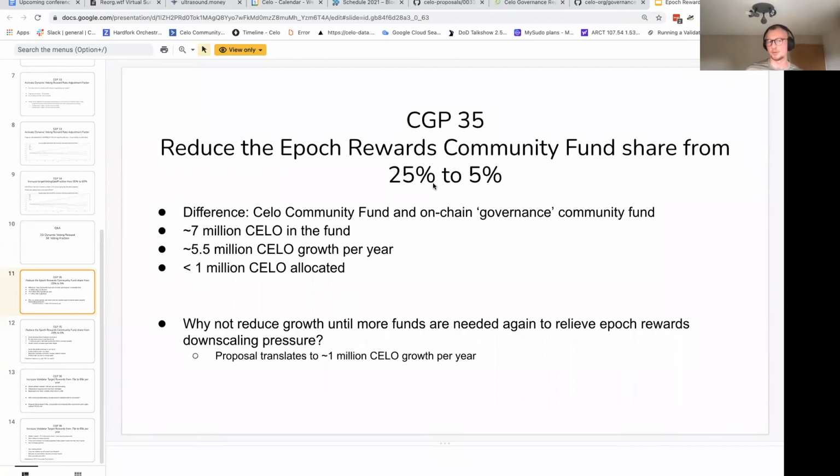And what's happening in the governance community fund, there's currently 7 million Celo in the fund with a growth rate of approximately 5.5 million Celo per year. And currently less than 1 million of those Celo are actually allocated and planned to be used. So we thought, why not reduce the growth until more funds are needed again to relieve the pressure on the overall Epoch Rewards. And we came up with this number of 5%. We didn't want to do it to zero, otherwise people would probably forget about it. And this 5% reduction would translate to approximately 1 million Celo growth per year in the on-chain governance community fund. But in the last week, there's been some valid arguments against that, and those are on the next slide.